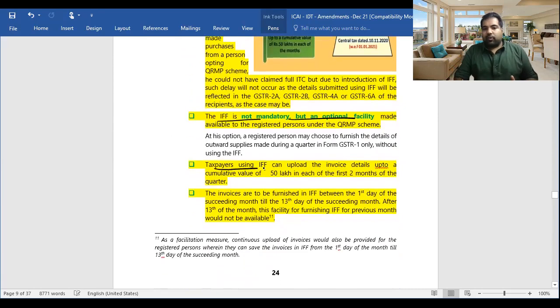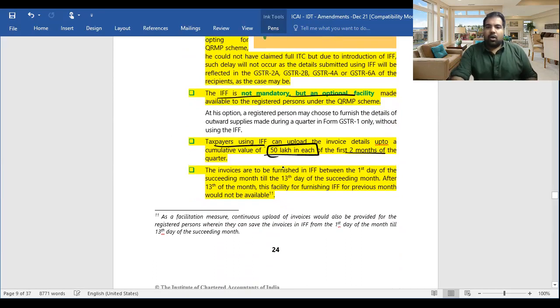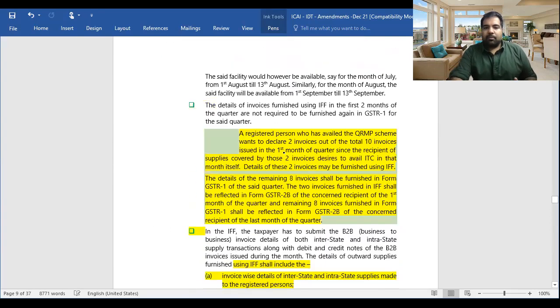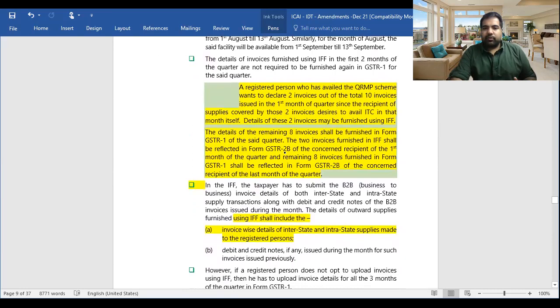You can upload IFF up to 50 lakh in each of the first 2 months. All right. And by the 13th day, you have to file the IFF. By the 13th day, you'll have to file the IFF. So let's say 2 invoices you want to declare out of 10 invoices, then those 2 invoices can go in the IFF.